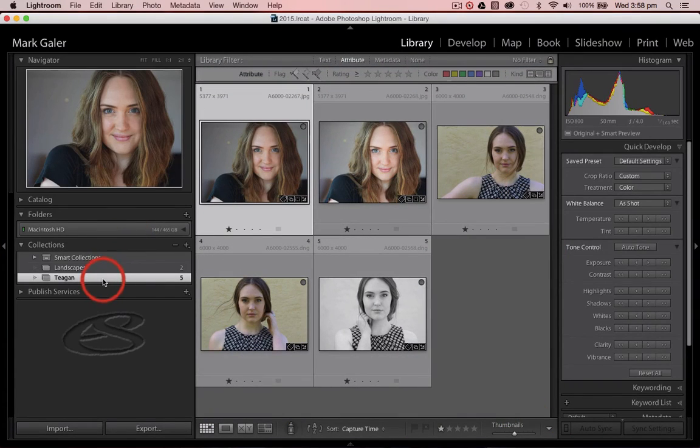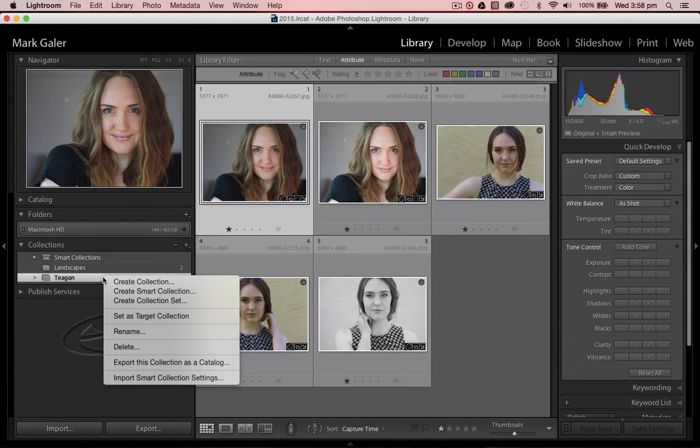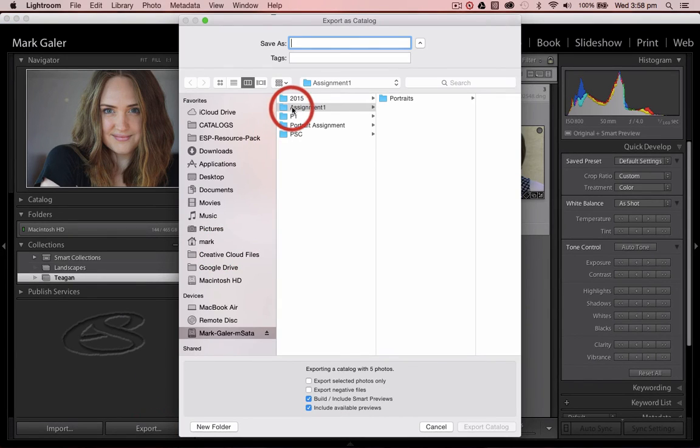Okay, and we're going to right click, or Control click, on our collection here and choose export this collection as a catalog. The other way of doing this is to hold down the Alt or Option key, and you can see the export button will turn into an export catalog button. And we're going to save this onto the MSATA. Maybe we'll save it as assignment 2, and we'll just export this catalog.